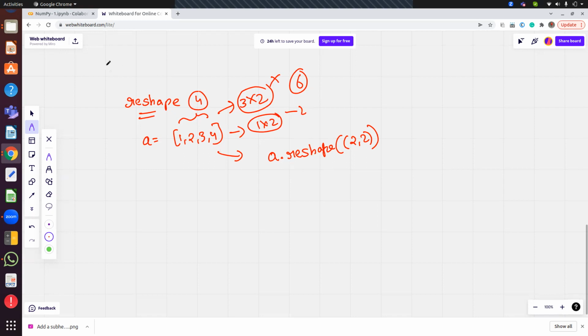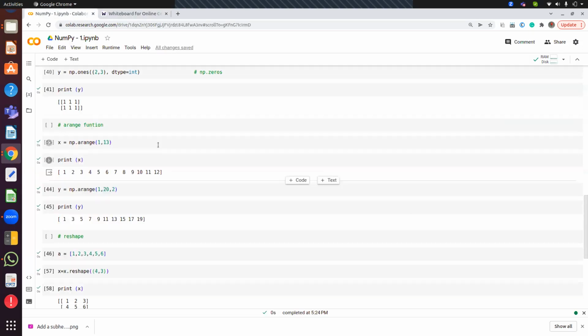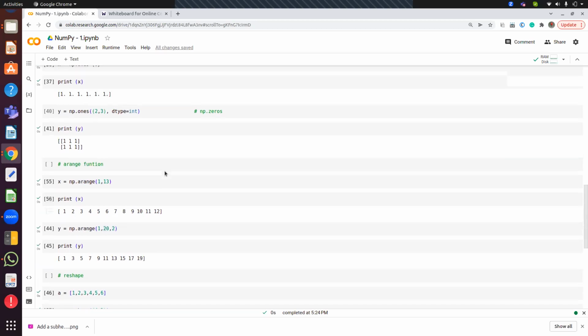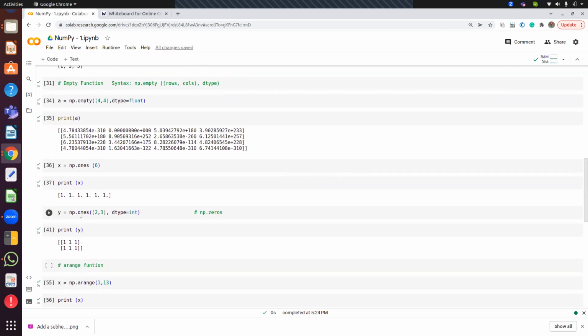So I hope guys we are clear with today's session. We have seen two important functions, which are arange and reshape, followed by the empty function and the ones function.